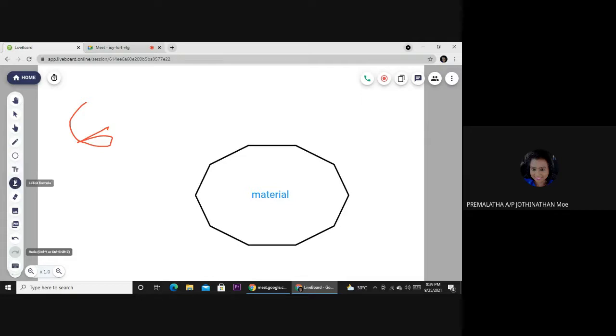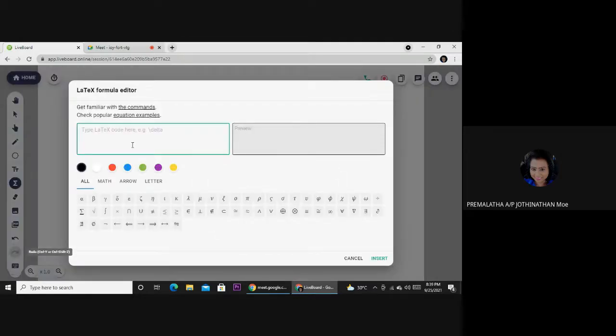Okay, the formula that I was talking about here. I think you can see that. These are the formulas. Usually for math and science, I think it might be very useful.